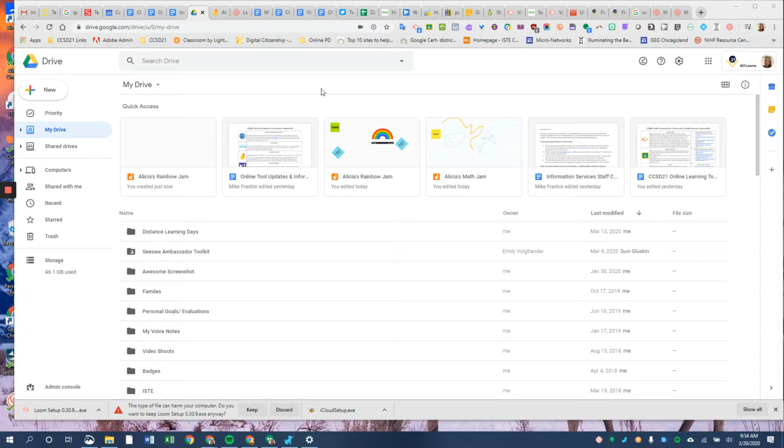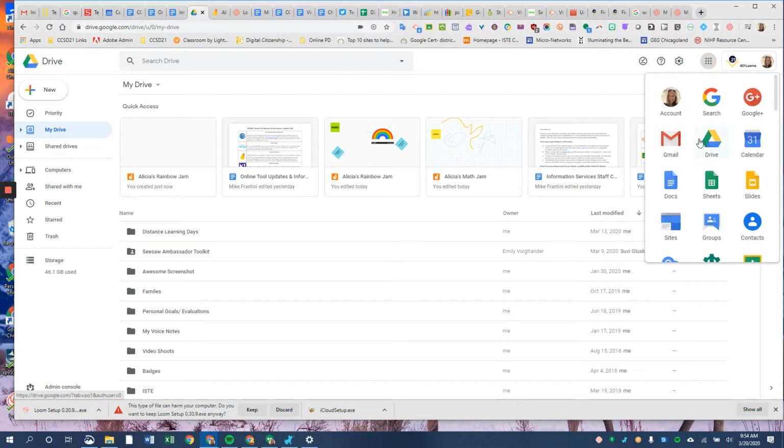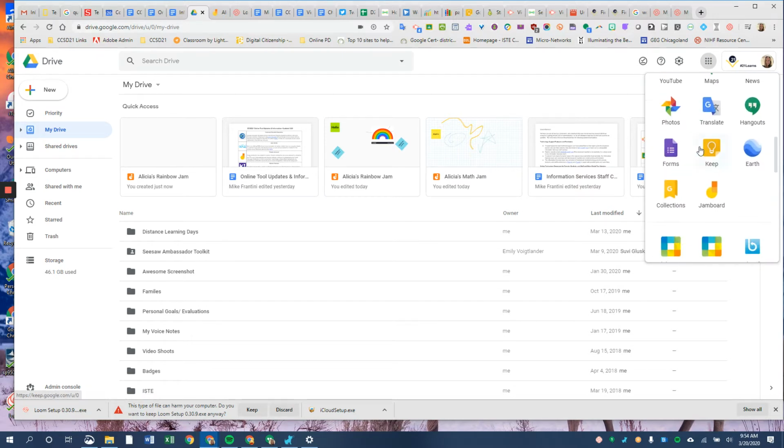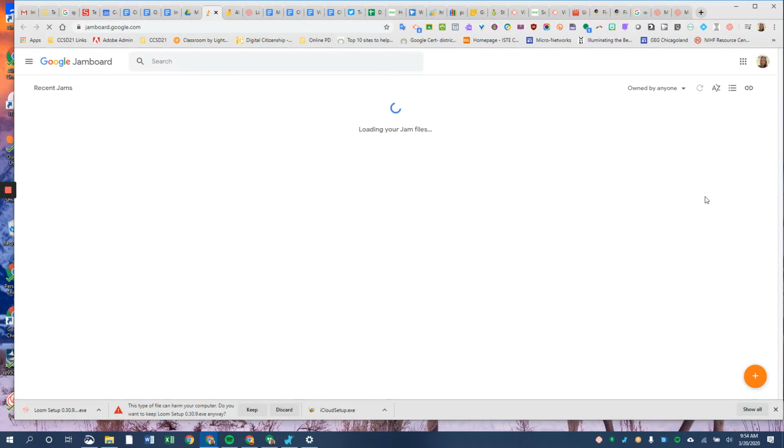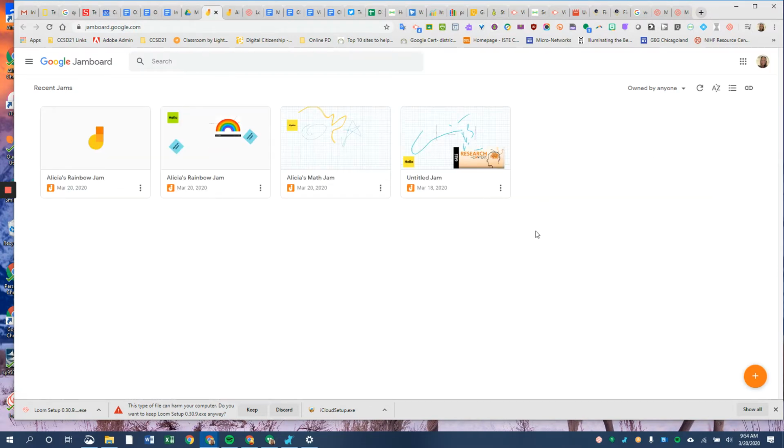files. So to access Jamboard, you would go to any of your G Suite applications such as Mail, Calendar, or Drive, and click on the little grid right here. Scroll down, and this is what the Jamboard icon looks like. When you open up Jamboard, it will take you to your jam space. If you've created any other jams, they will appear right here. But if you want to create a new one, you just click on the little plus here in the bottom right corner.